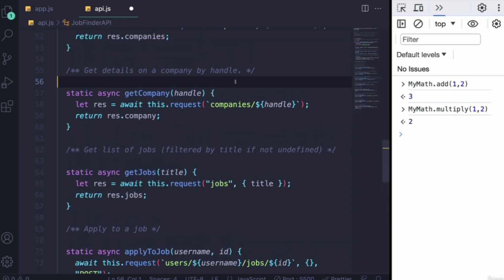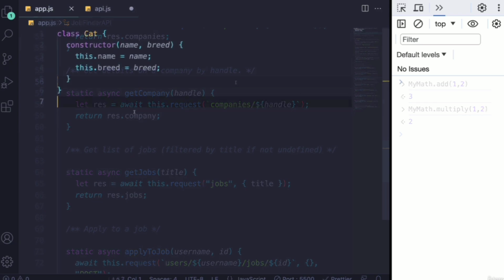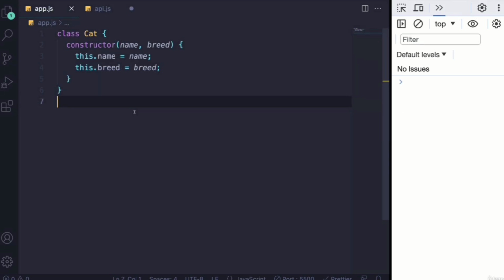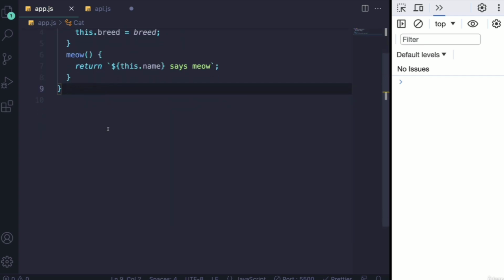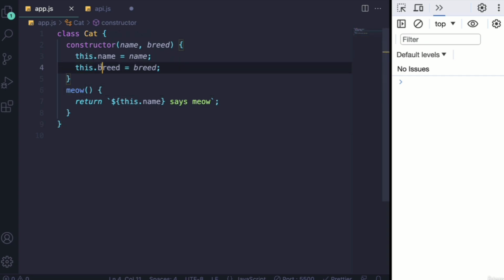Another common use case is to create factory methods. We'll often use a static method to help in the creation of a new instance of a class. So I have this basic cat class, right? Doesn't really do anything. Let's add a meow method. It returns, what do we want to do? this.name says meow. Sure. So we have a basic instance method. Every cat has a name and a breed.